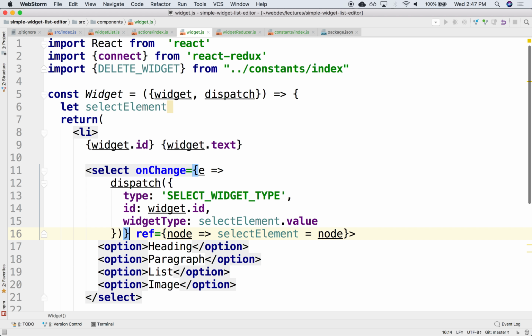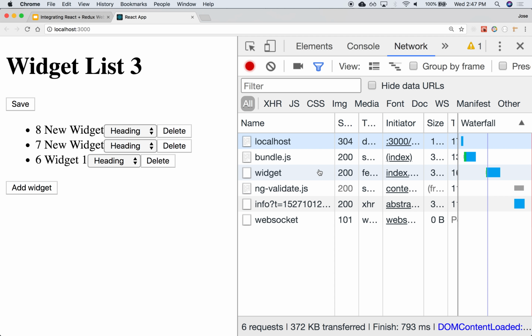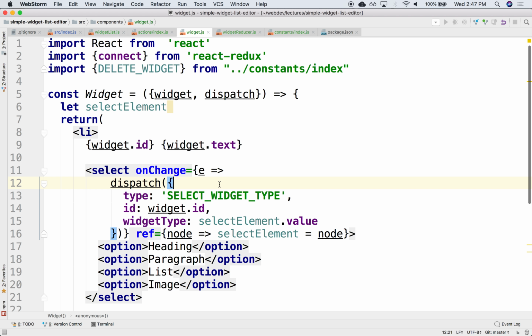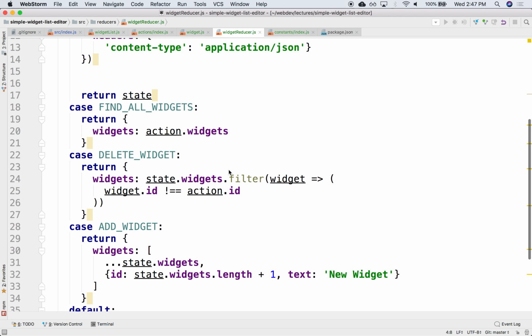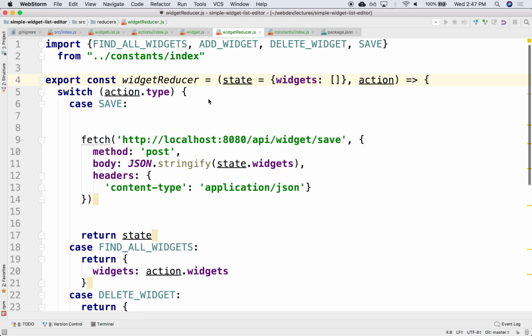So we're sending this. Now we need the reducer to somehow listen for this incoming action. Let's see if we broke anything. Did we break anything? No. Okay. Let's go to the reducer, right, and listen for that incoming event or action.